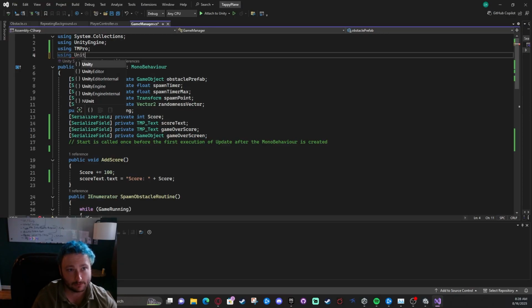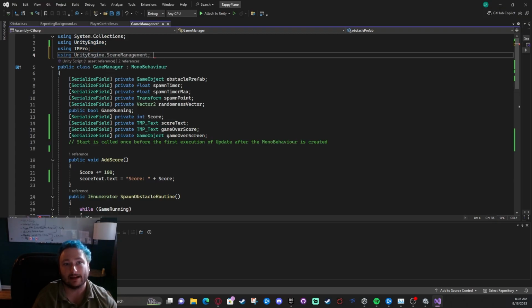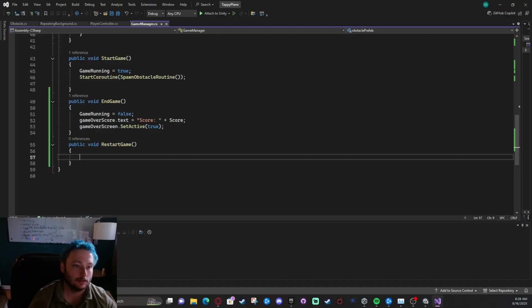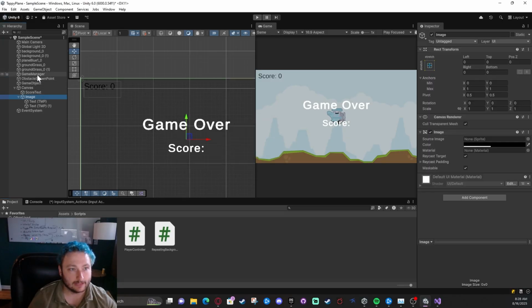Now, a restart game, if we're going to reload the scene, is going to need another using. Let's see if you remember what it is. It starts with Unity Engine dot scene management. We're going to access our scene manager and tell it to load scene 0. Easy peasy. So let's go ahead and update our game manager a little bit.